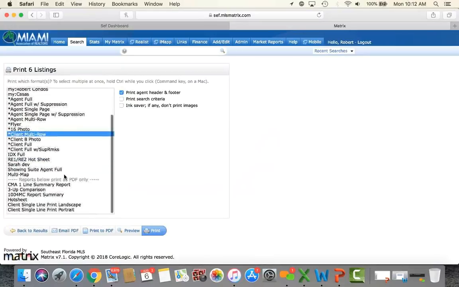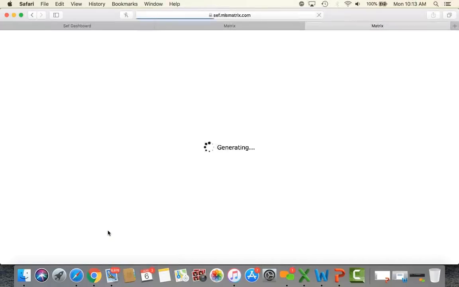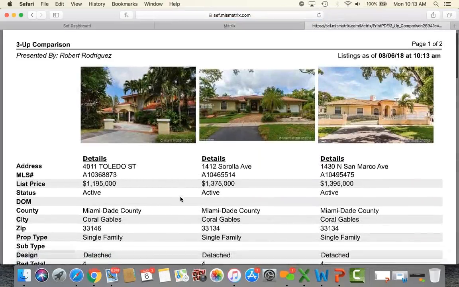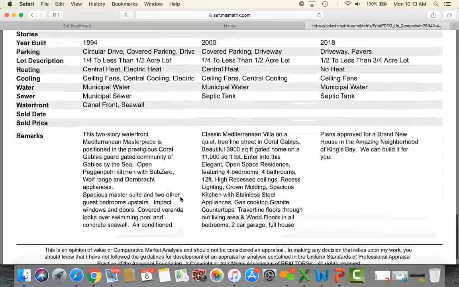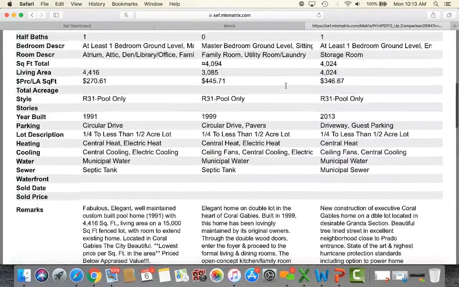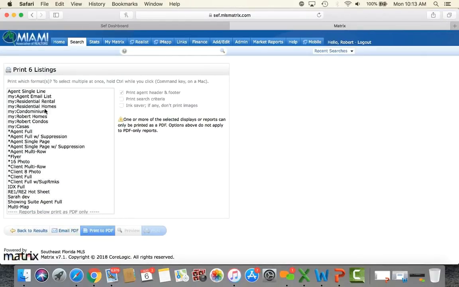You also have the side-by-side comparisons, which is this one down here, the 3-up comparison. And when I select print to PDF, you'll notice that we have the side-by-side comparisons report available through printing. Remember, folks, that we are inside of the print section, but we can email the PDF very easily by selecting email.